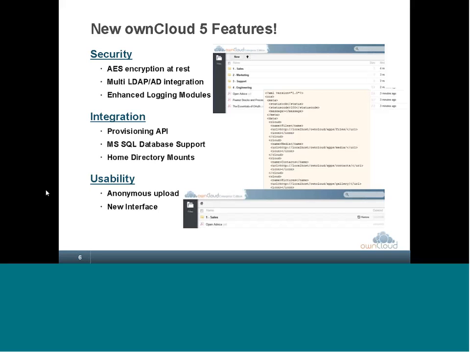Then in the integration area, we have a provisioning API that you can use to control your ownCloud server from the outside via a REST interface, so you can create new users, edit users, delete users, and things like that. We added MS SQL database support, so if you use MS SQL in your enterprise, in your organization, and you want to use it together with ownCloud, that's now possible.